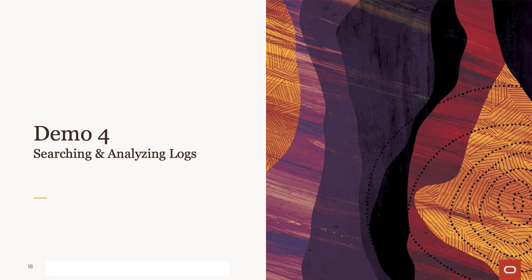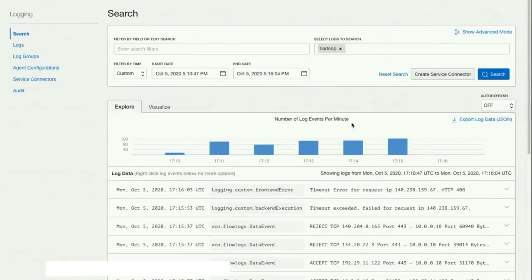So now that we've seen how you can ingest logs from both your resources and your applications into the system, let's talk about what it means to actually search and analyze those logs all in one common view. Again, with OCI Logging, you're able to search and analyze logs from audit, infrastructure, and applications all in one single pane of glass. So let's go take a look.